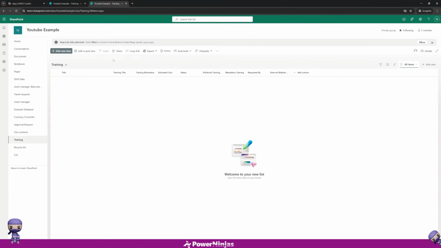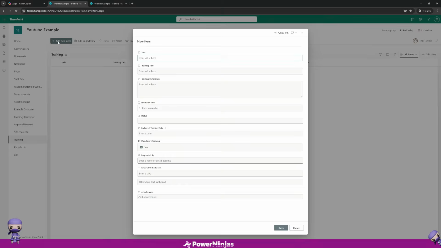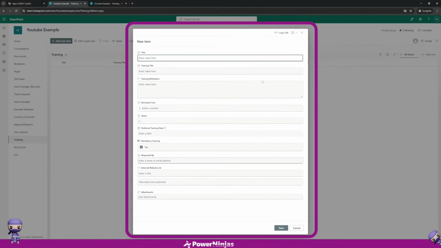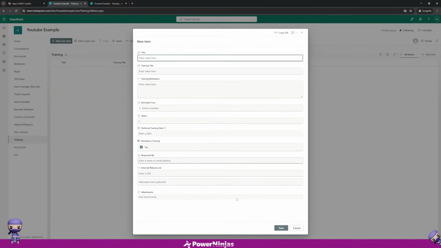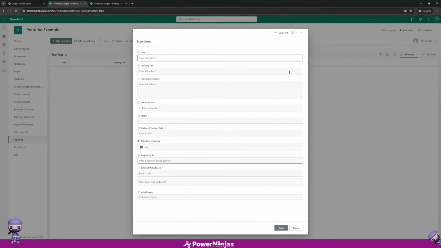Now let's talk about forms. A form is what you use to create or edit a single record. This is where users actually enter their data. When someone clicks New in the training request list, SharePoint opens the form. By default, it simply shows all columns underneath each other.